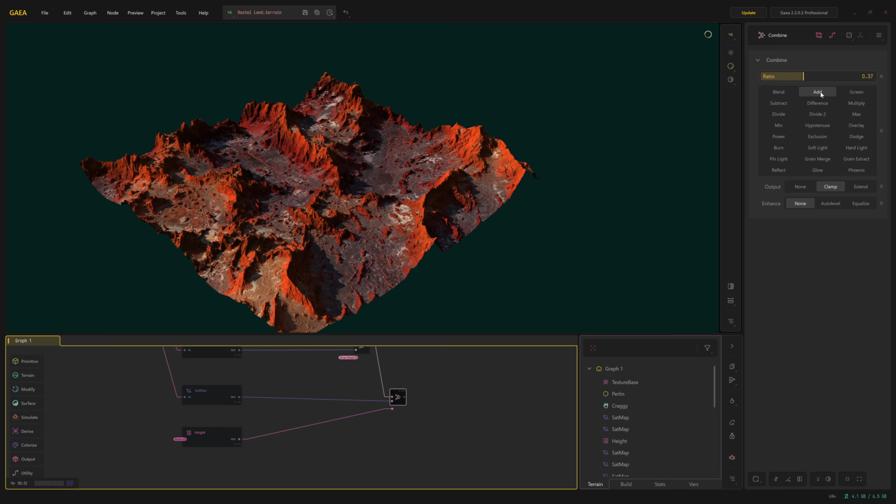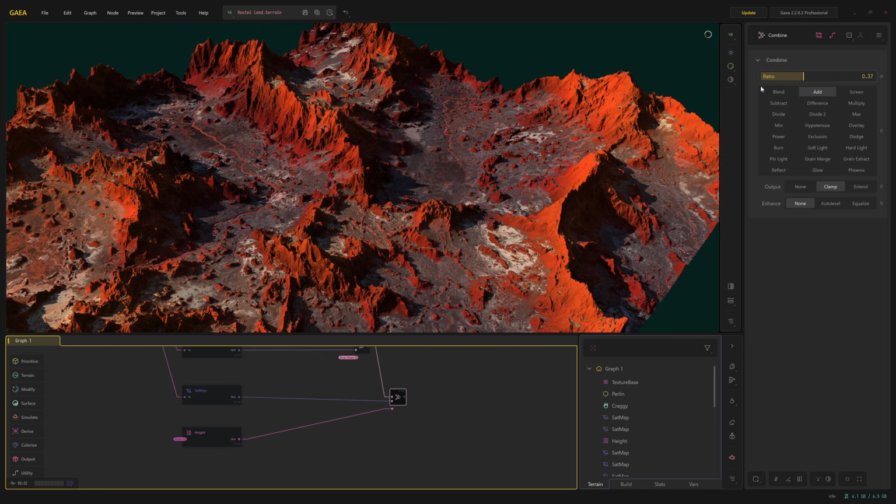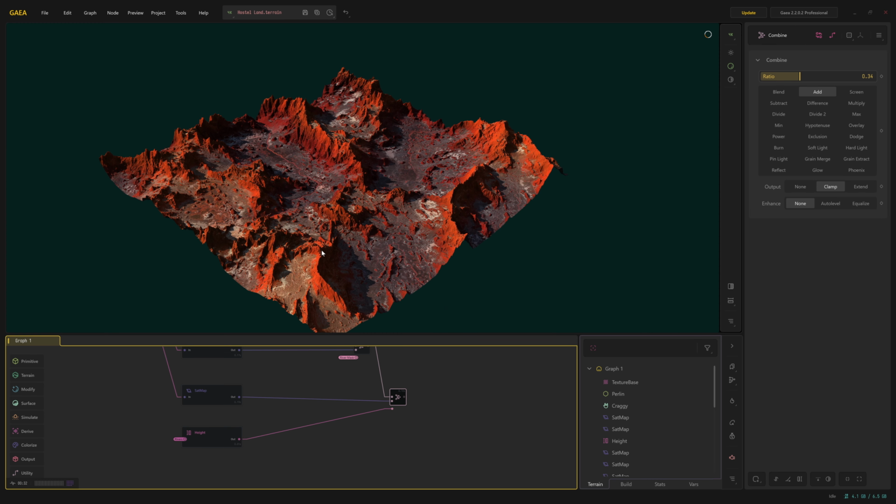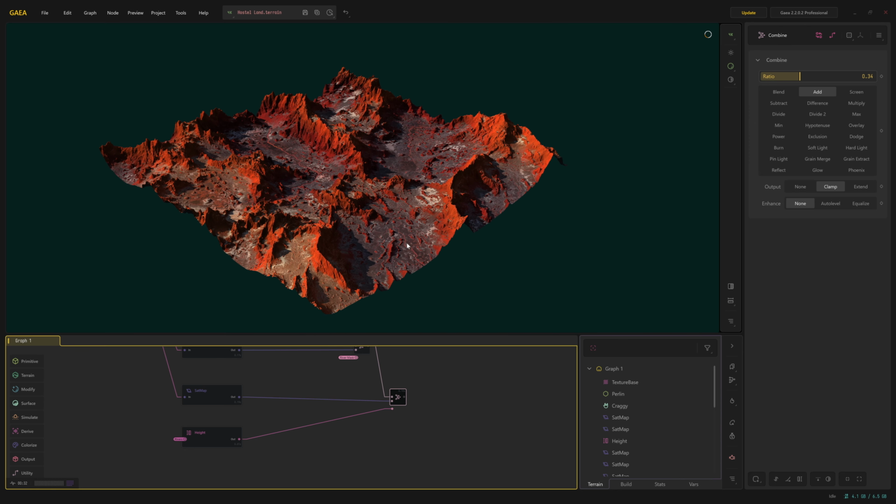The actual combine I used was an add, and then I slightly dropped down the ratio. If it goes up to 1, then the effect I thought was way too strong. I dropped it down to around 0.38, and 0.34 I quite liked. It's more subtle, but I prefer that effect.